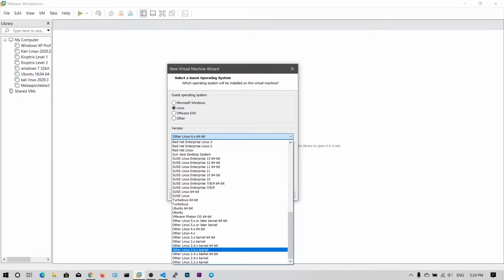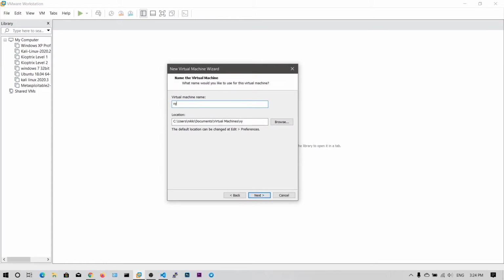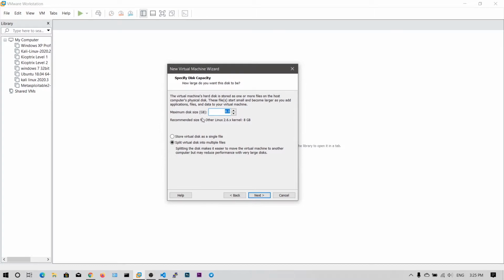Let's say it has 2.6 kernel 32-bit, and click on next. Let's say Vyatta router VM. So this Vyatta can be used as the SNMP server or SSH server. You can try to brute force, and we can also do the SNMP enumeration and so on. So we will do all of that in the next videos.